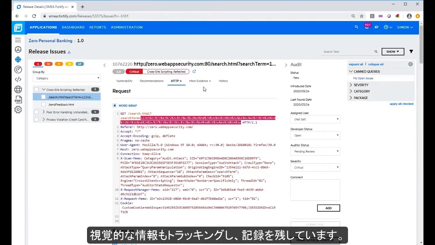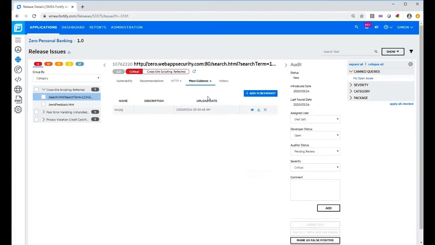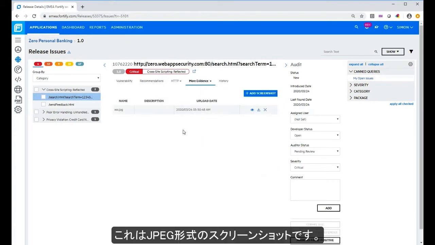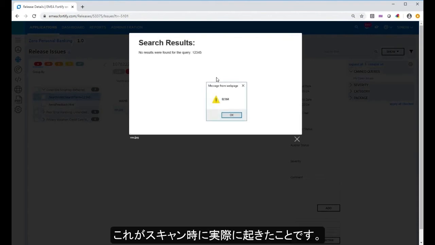Well, we tracked that too as well. We kept a record of that. So we go to more evidence, look at screenshots, and there is a screenshot, a JPEG. I can view it, or I can download it, or delete it. So I'm going to view it. And this is what actually happened during the scan. You can see a dialog occurred because of that cross-site scripting vulnerability.